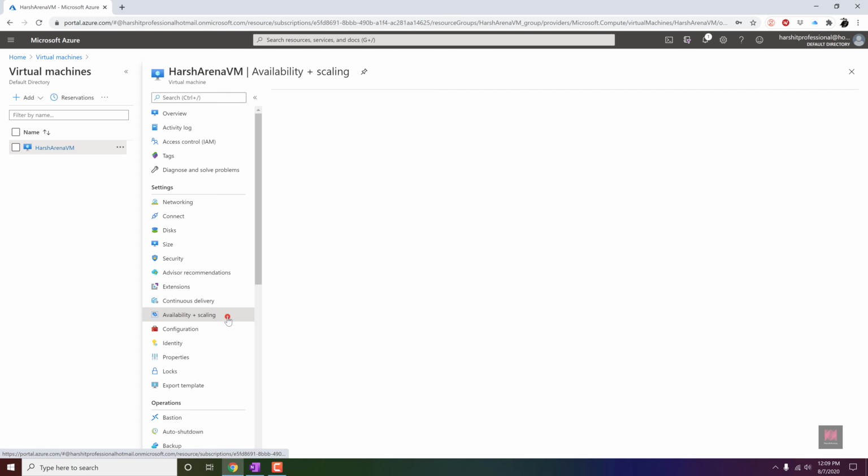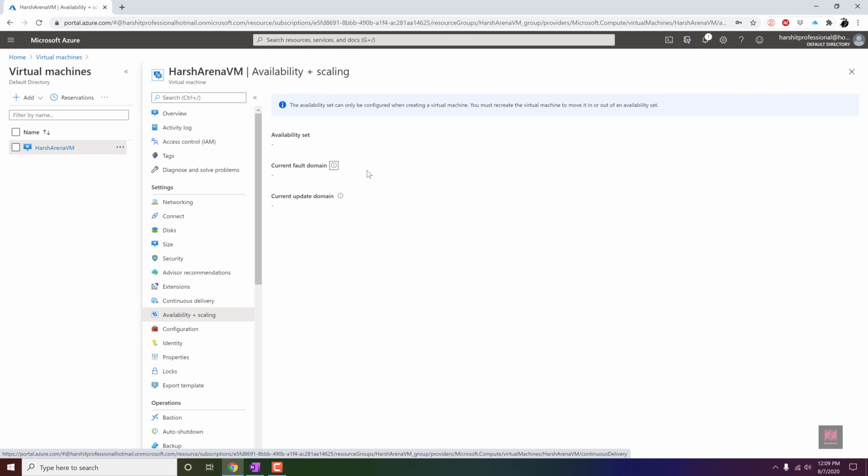So what would be the right way? Because if I choose availability scaling, you can see that currently fault domain, nothing. Currently update domain, nothing, because it's a part of availability set. And don't worry, we will cover this in our next video. But right now, our option is to start with availability zones.